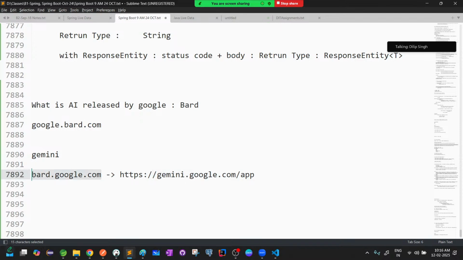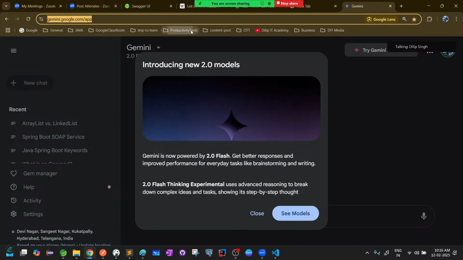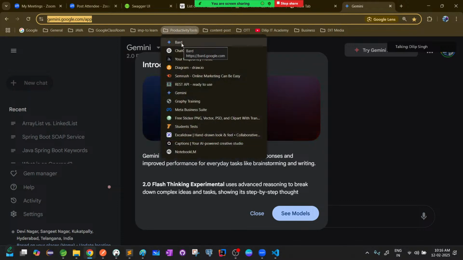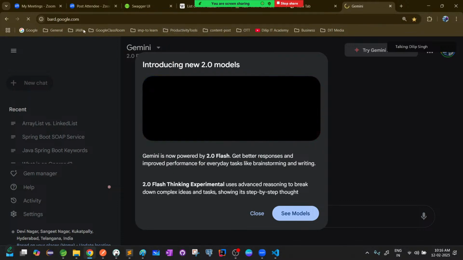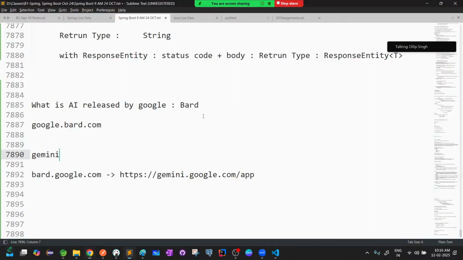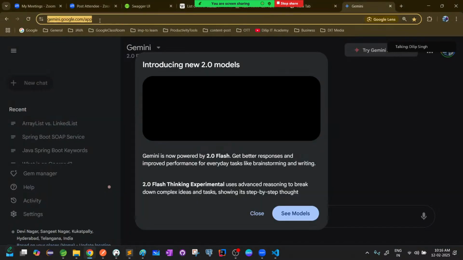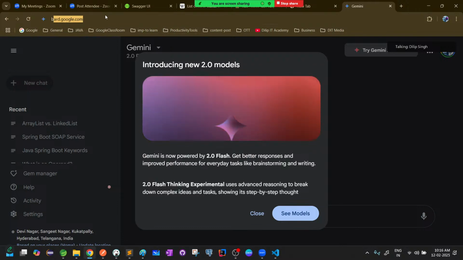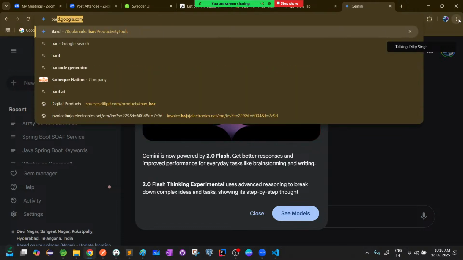I know when they launched Bard, Google Bard, I started using it. Today also I'm using the same URL. See, I bookmarked the same URL. I'm clicking on that, and it is automatically opening Gemini. Right? It is automatically redirected. So that comes under redirection.